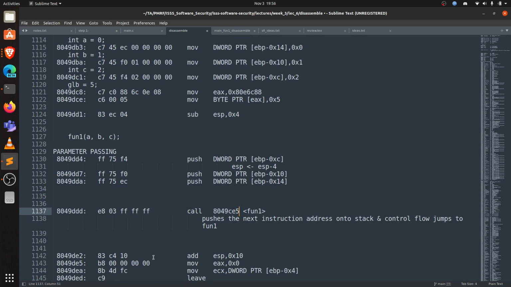And before the control flow jumps, whatever is the next instruction address, right? So the sequential next instruction. This is the currently executing instruction. The next instruction is actually this, right? If I don't have a jump to fun1, the next instruction it should execute is basically 8049DE2, which is an add instruction. So instead of doing the add instruction, it's jumping to this function, fun1. So when fun1 finishes execution, it should resume execution at this specific point in the main function.